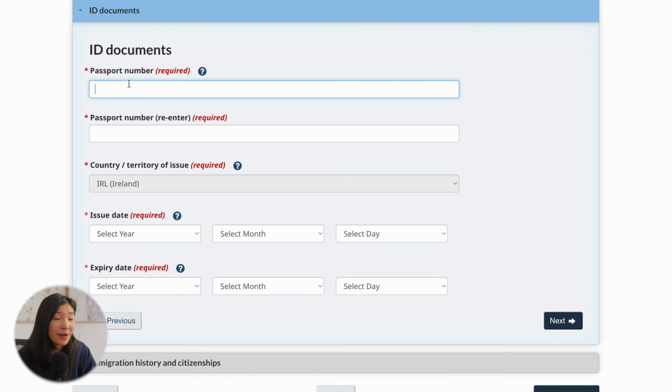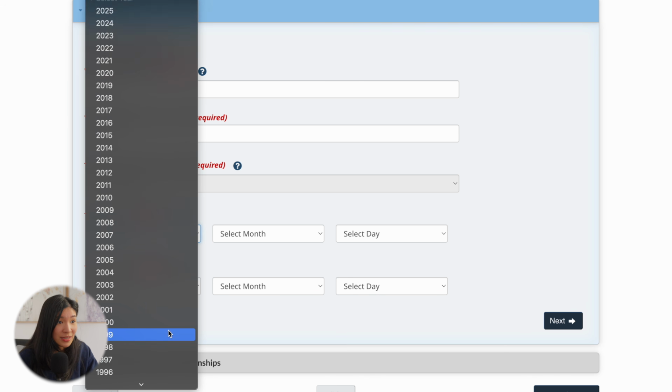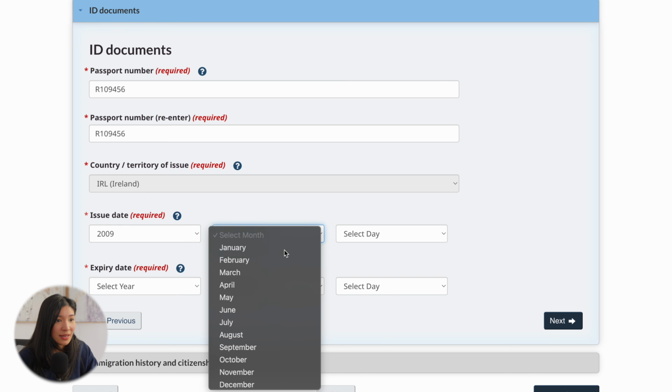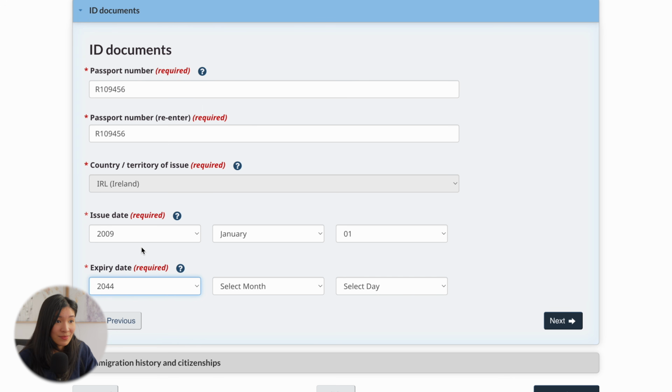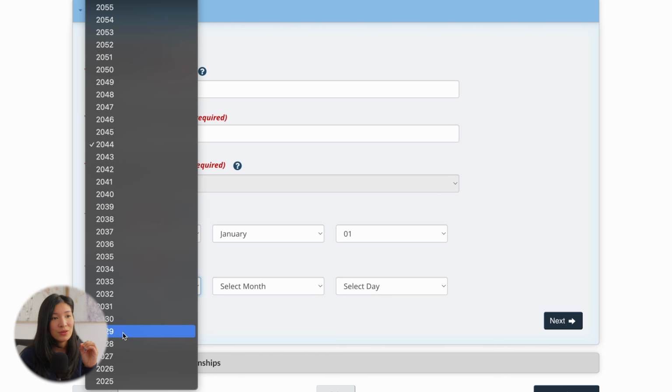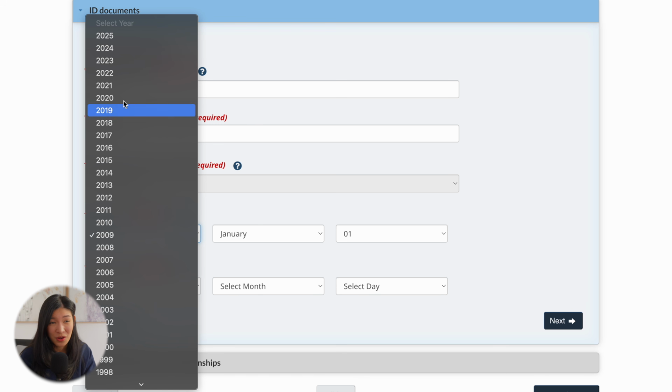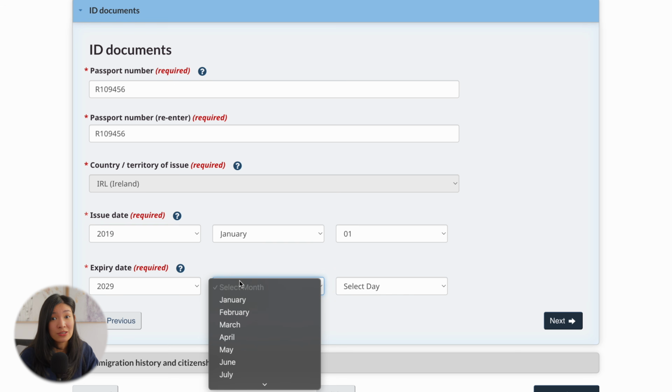So first you'll need to enter your passport number and of course re-enter it again. And it's followed by a question where it says country where it was issued. So this is, as you can see, already locked in since you've answered this question earlier. So just make sure that it's correct. And then it's followed by the issue date and expiry date. And so for these dates, just simply select the year, month, and day using the drop-down menus, and then click next. And again, I just want to emphasize, if you need to change any of the locked information, you will need to delete this application and start again.